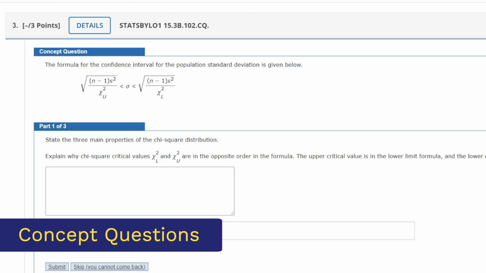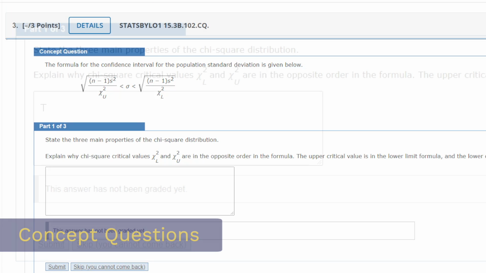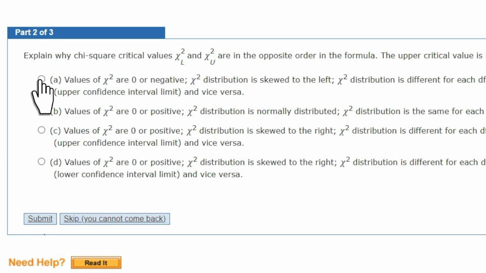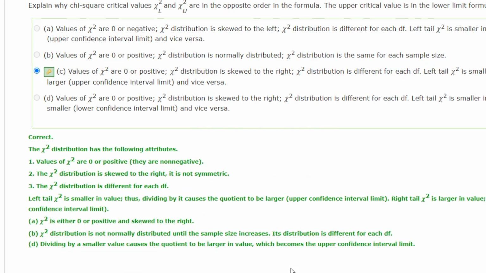Last but not least, you have concept questions to bridge the gap between your students' homework and test grades. These multiple-part questions ask students to answer the question in their own words before choosing a multiple-choice answer. Then, students have an opportunity to reflect on what they would have done differently.